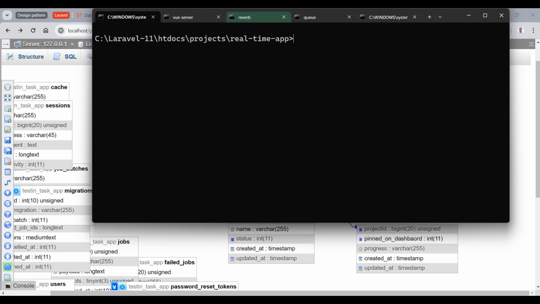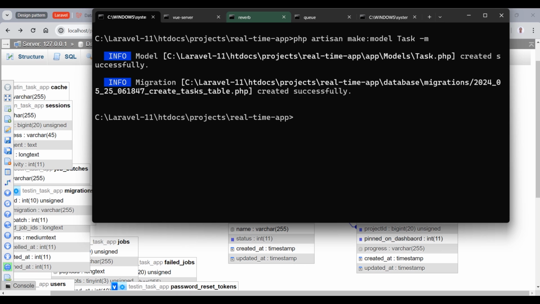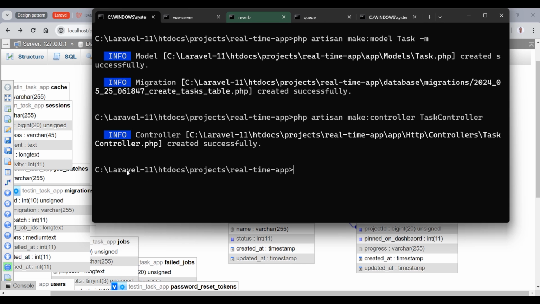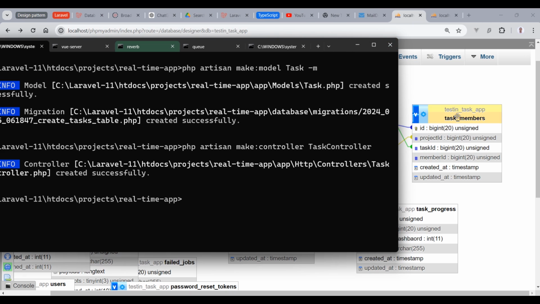First, I need to create the task model, php artisan make:model. We're going to pass it Task -m, but also we need to create the controller, php artisan make:controller. Now pass it TaskController like this. Now we need to create also another table, task members right here.